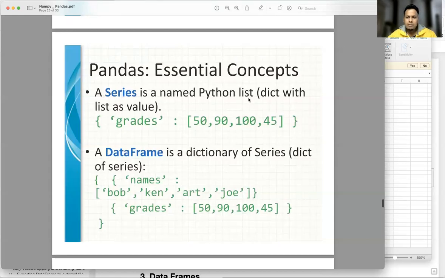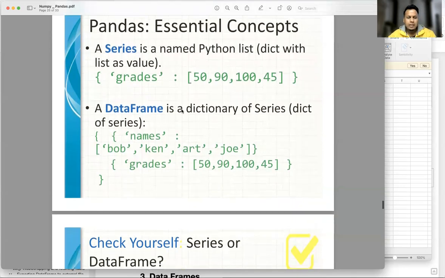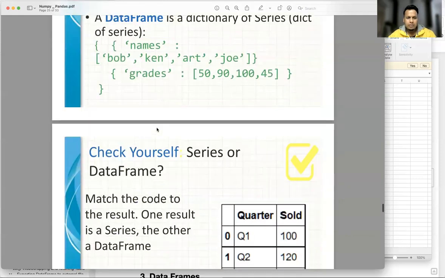A series is created from a Python list, or a dictionary with a list as values. You know how to define a dictionary, right? So this dictionary I can convert into a series. What it will do is take all the keys as the names of the index, and the values will be your series values. Similarly, if you create a data frame out of a dictionary, then all the keys will be taken as column names, and their values will be your series of column values.